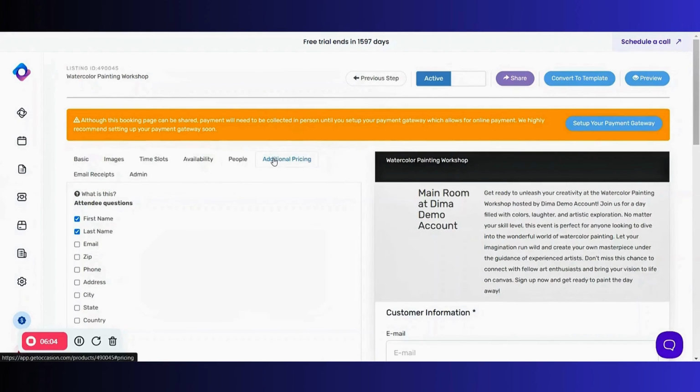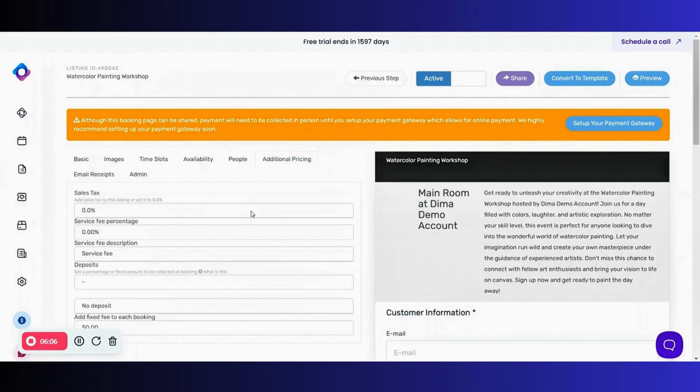Step 7. Additional pricing. If you need to collect sales tax, click on the Additional Pricing tab. For an 8% tax rate, enter 8 in the sales tax field and save your changes.